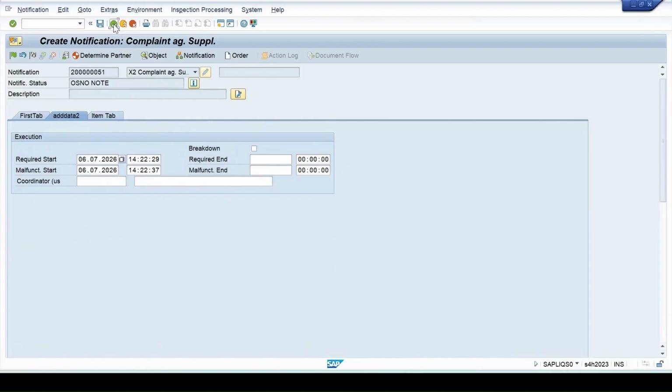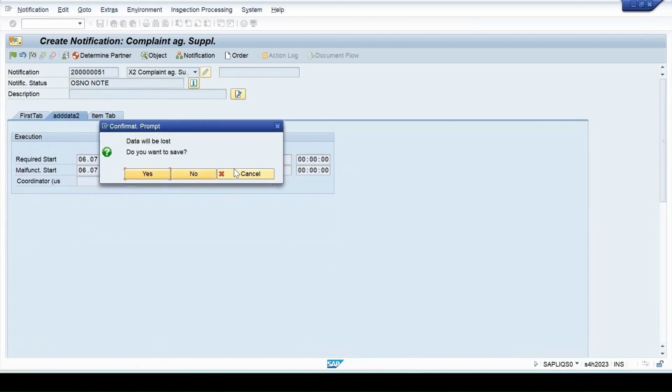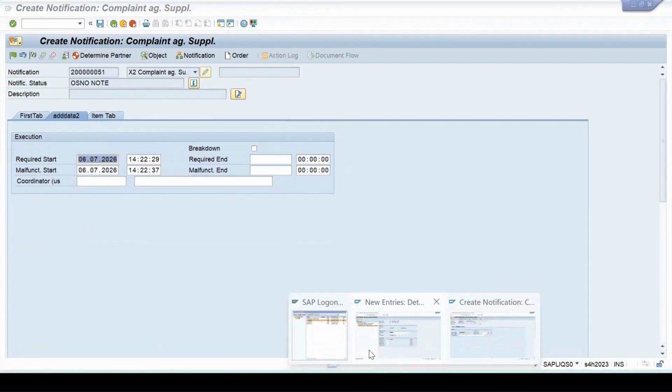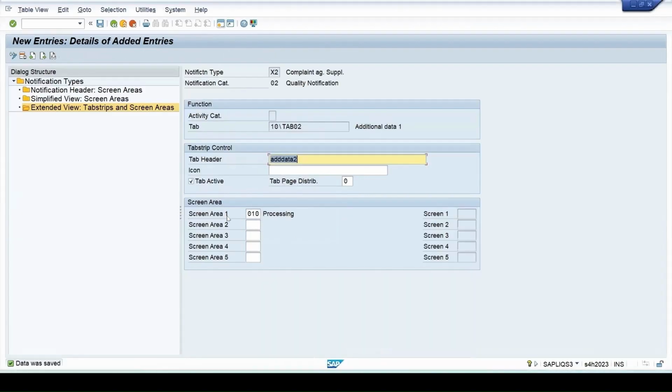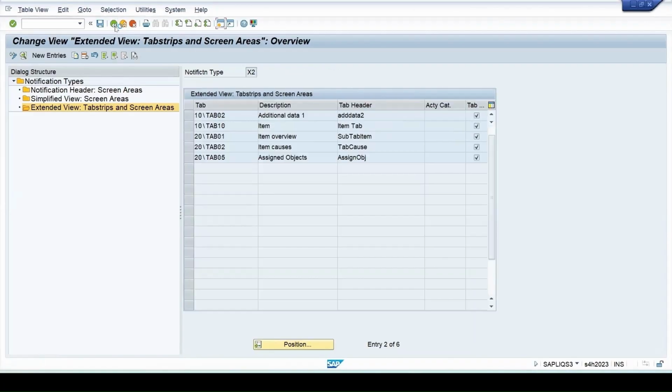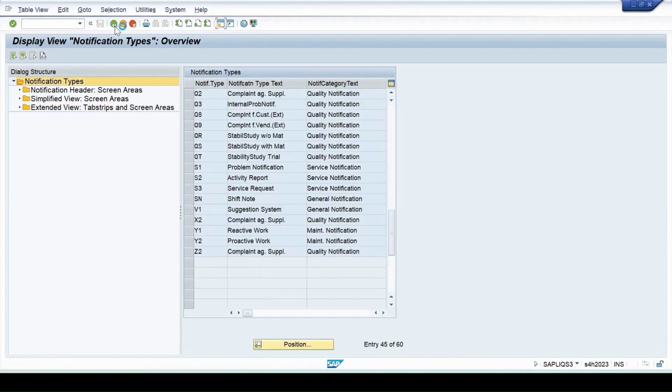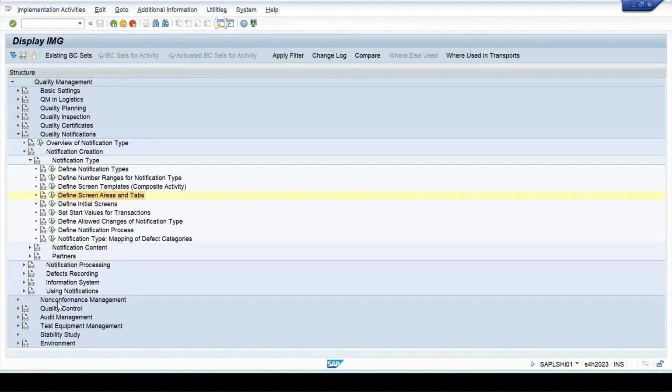On the initial screen also we are getting the message that the priority is still not set. So let me come out of this and we will again go to the configuration. We have done this part. Let's go back, one more configuration is required.